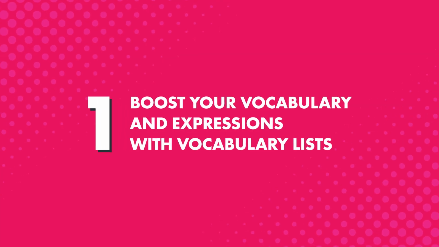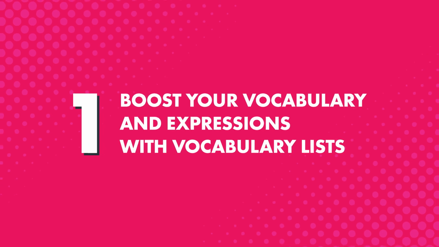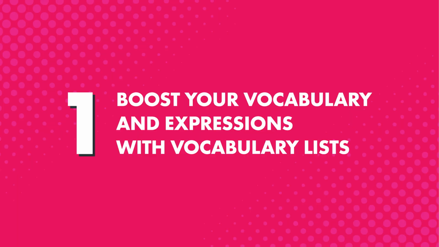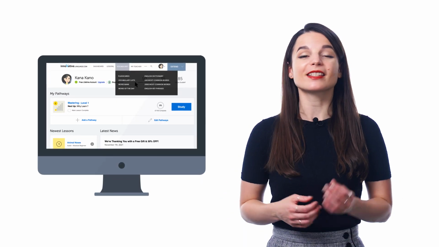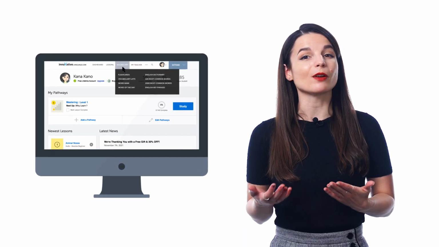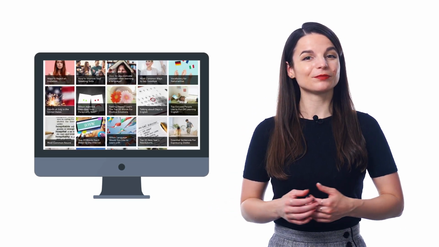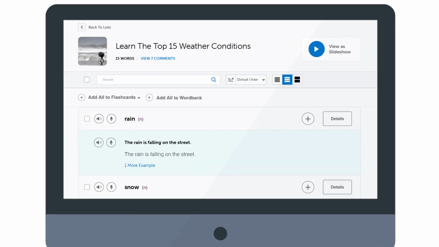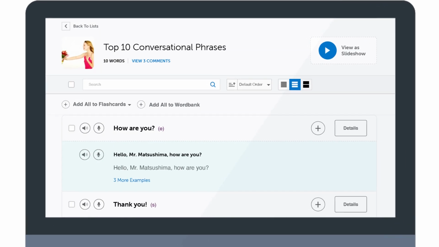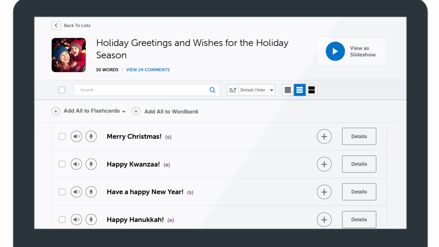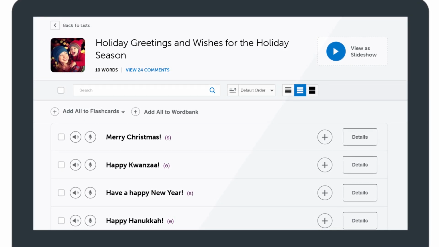So, how do these free vocabulary lists increase your fluency? Here's how. First, you can boost your vocabulary and range of expression with hundreds of vocabulary lists spanning all the must-know topics. Just look for the vocabulary lists inside the vocabulary drop-down menu on the site, and there you'll find lists for all kinds of topics, such as introducing yourself, talking about weather, the most common conversational phrases, holidays like Valentine's Day, Halloween, Christmas, New Year's, and much more.